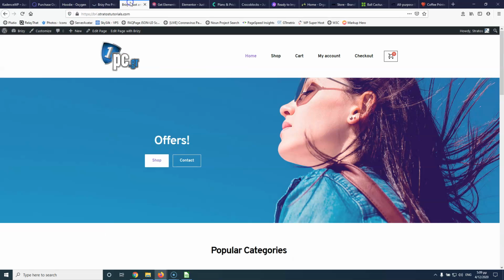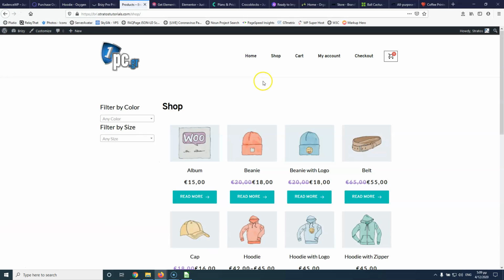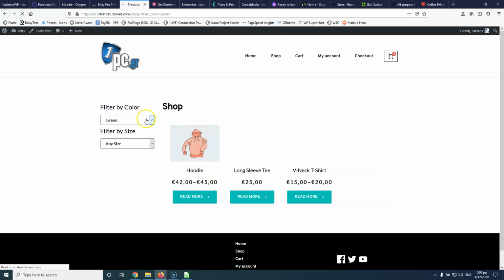So let's go to see what we have here. Here we have, of course, the home page, and let's go to the shop page. Okay, it's loading. Let me stop and refresh. Now this is a problem of my web hosting company and not Brizy itself. Okay, so as you will see here, I have the filters, and if I go and select something, I will have here the X to delete it.